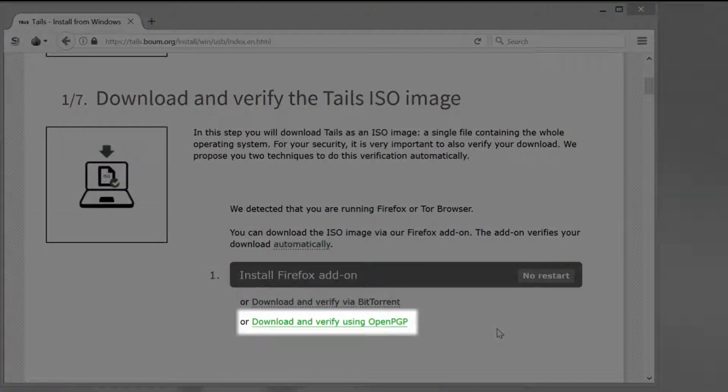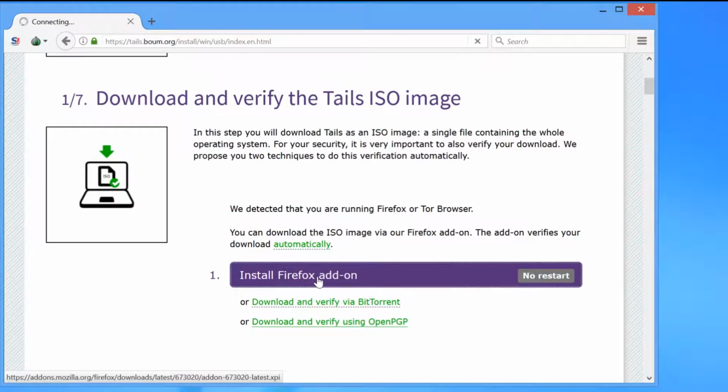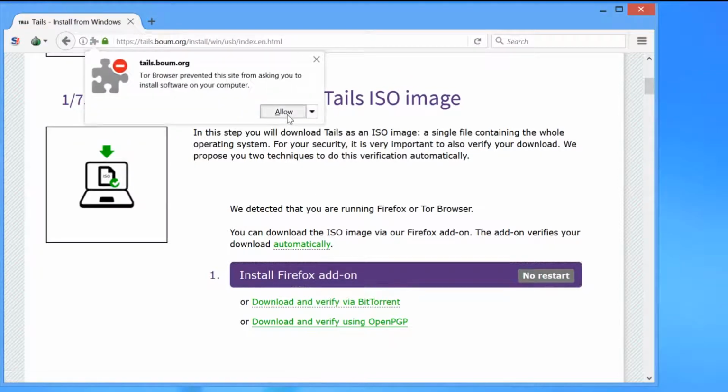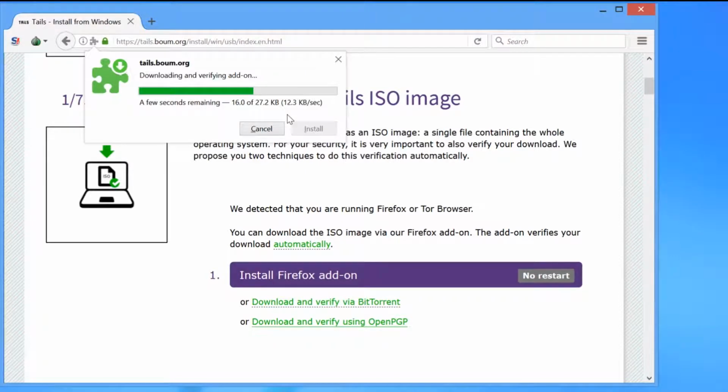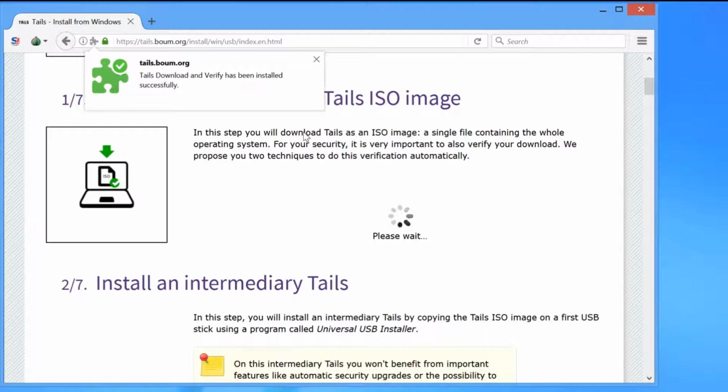You can also download and verify using OpenPGP. This is a more complicated procedure which we're not going to cover here, but if you watch our OpenPGP tutorials, it will explain what this procedure is and how it is done. We're going to choose the first option, Install Firefox Add-on, so we will click on that. A pop-up appears asking you if you want to install the add-on. Choose Allow. Tor browser will then download the add-on from Mozilla's Firefox add-on repository, which means that the add-on itself is automatically verified. Another pop-up box will now ask if you want to install the add-on. Click Install, and Tor browser will install the add-on.